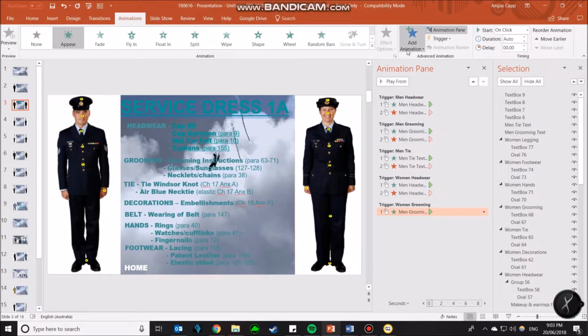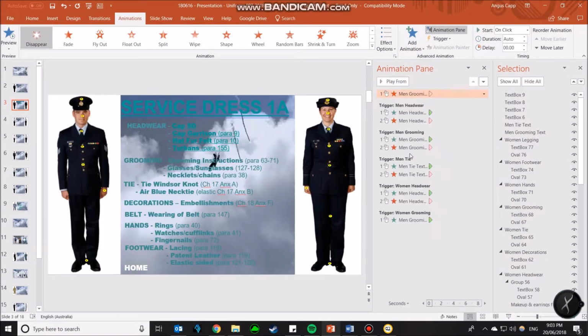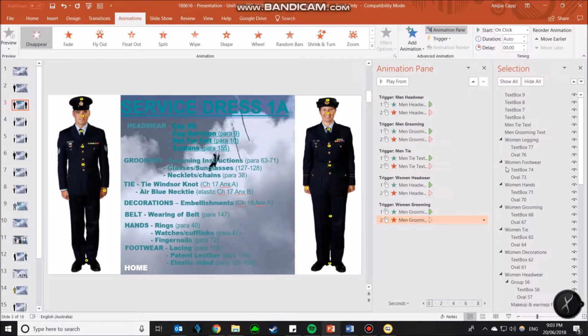Now to make it disappear when we click the button again, we want to click add animation, exit on disappear, add another trigger for the women grooming. Okay, so it's the same one when we click it on and off. So that's all those set up now.